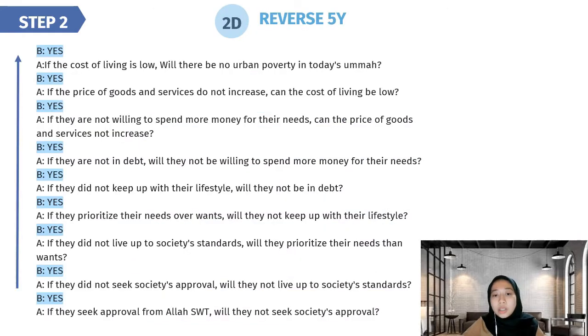But for validation, we already made a reverse 5 Why, and the result is yes for all as stated on the slide. That means we can call and use people not seeking approval from Allah as a real root cause of this problem.